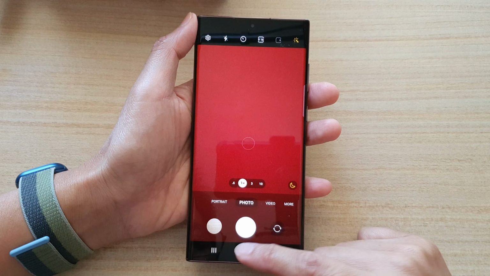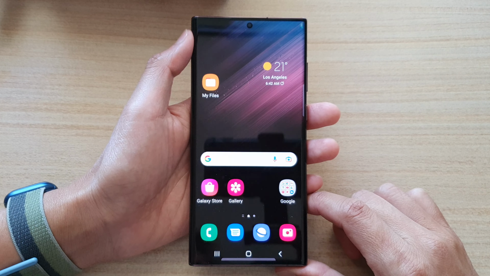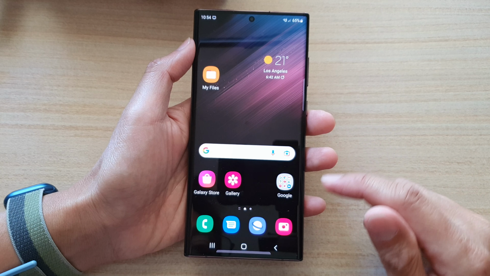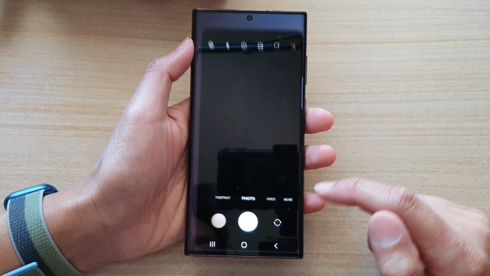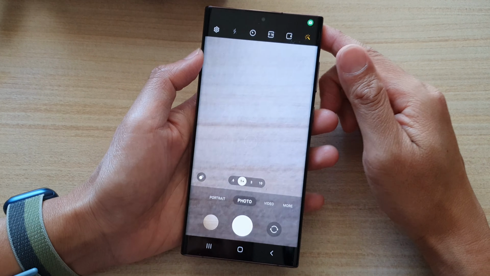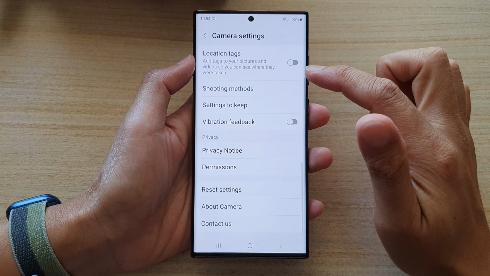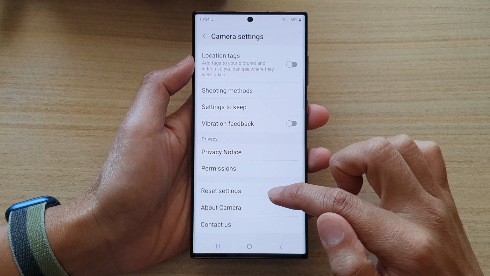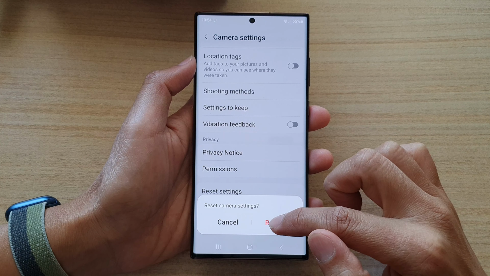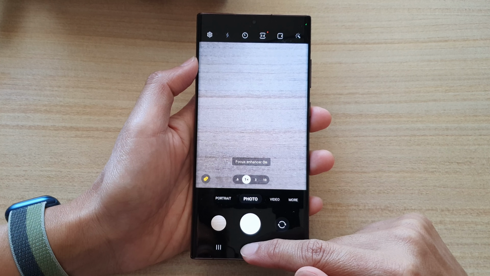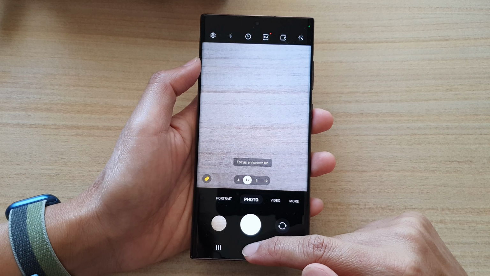First, let's go back to the home screen by tapping on the home button at the bottom of the screen. And on the home screen, open up the phone application. Now in here you want to tap on the settings button and then go down and tap on reset settings. Then tap on reset and that's it. Finally, you can tap on the home button to go back to the home screen.